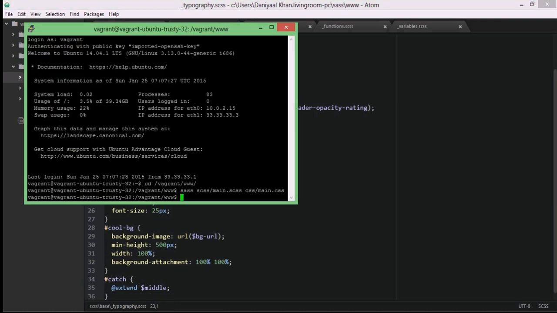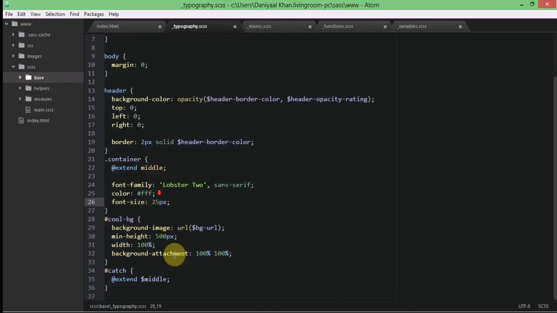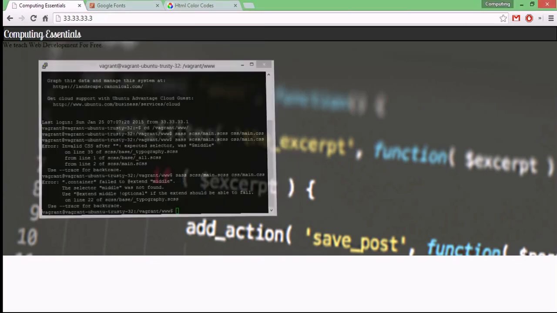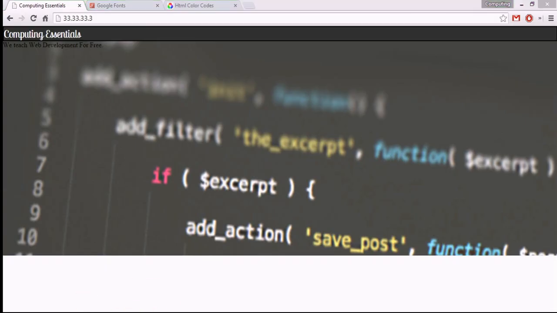Now if I compile this real quick, okay, we have an error. Error: .container failed to extend middle. The error that I made was it's supposed to be percent middle, so that'll fix it. I'm going to save this and we'll compile it. We shouldn't have any error, and now when I refresh, we get this aligned properly.